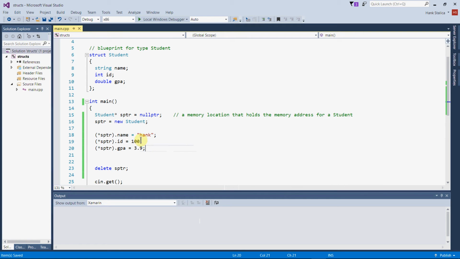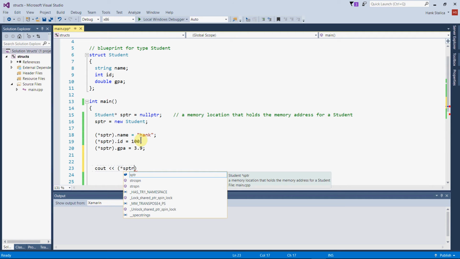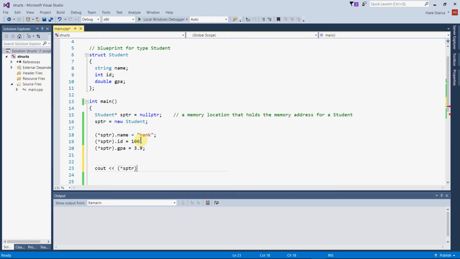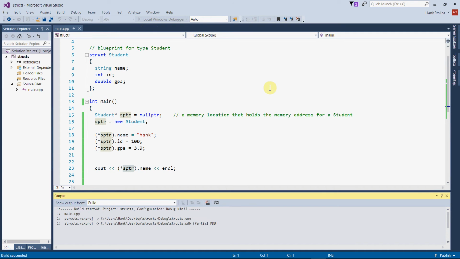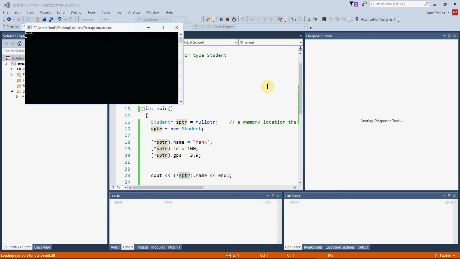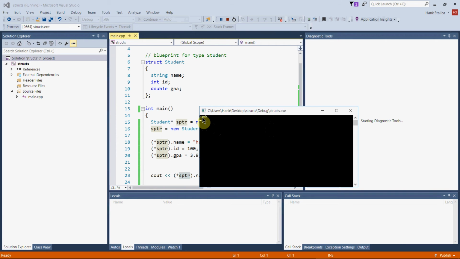So we can use that for setting values in the struct, but we can also use it for retrieving values. Remember, we have to go to the memory location whose address is inside of sptr, and that memory location is a student memory location. Then we can use the dot operator, just like we would with statically allocated memory. We just have to dereference that memory address that's inside of the pointer first. So let's go ahead and compile and run this just to make sure I don't have any errors that I might be missing so far. All right, I should see my name. And I do, there it is.